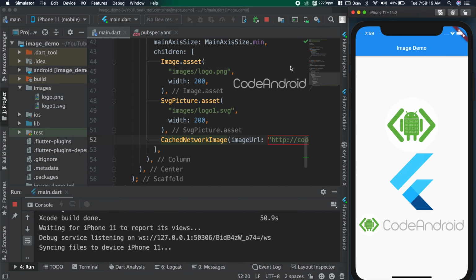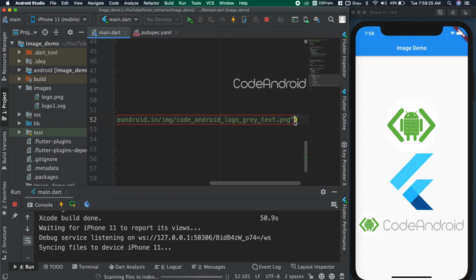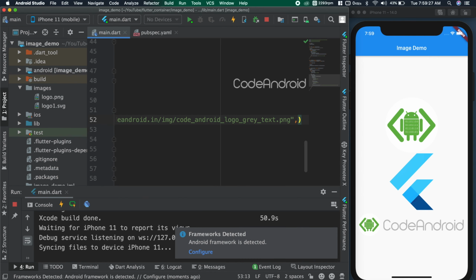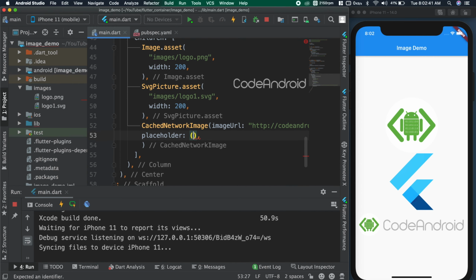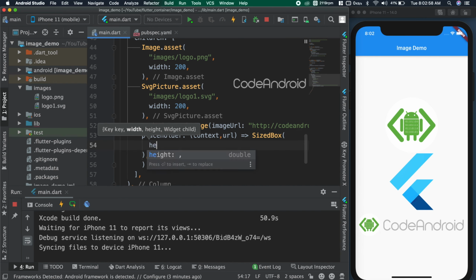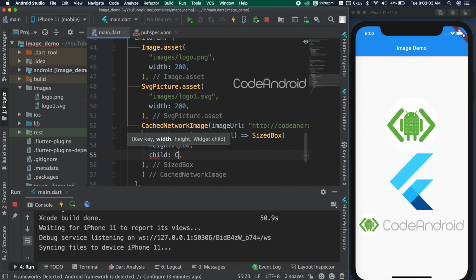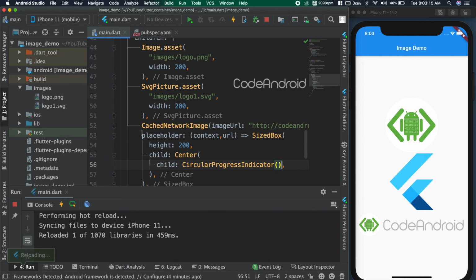You can see there is no change in the UI. If the image is too large, then downloading will take time. At that time, we can show some placeholder. To do that, we need to use the placeholder attribute. Here, passing a SizedBox with height as 200. Inside, passing a CircularProgressIndicator. To make it center, wrapping this using a Center widget.